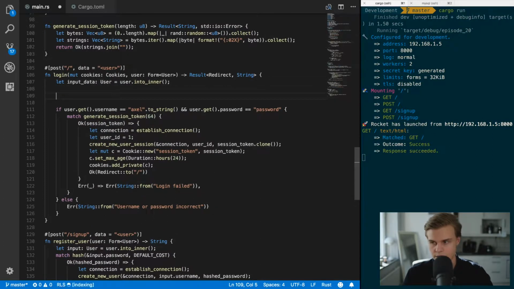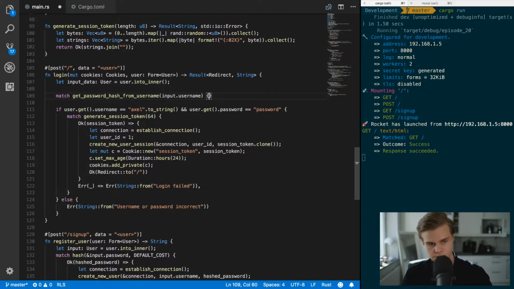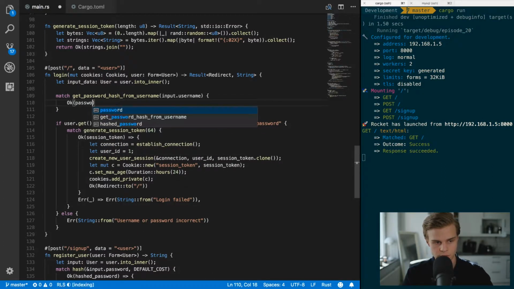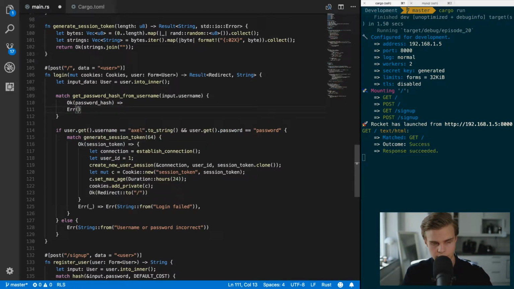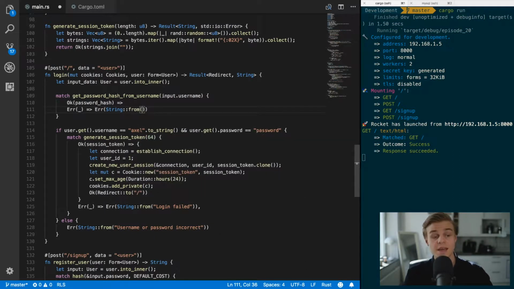Alright, and then we want to match, and this is going to be a new function, get password hash from username, and we are just going to send in the username like so. Then we say okay, that's going to return a password hash, and if we get an error, that's going to mean there is no user in the database, so we'll use the string "no user in database".